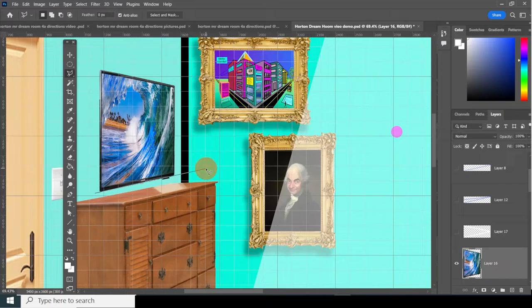Click, I'm going to click again. That's all with the left mouse button. Click again with the left mouse button. Hit enter and delete. Select, deselect. TV's in.